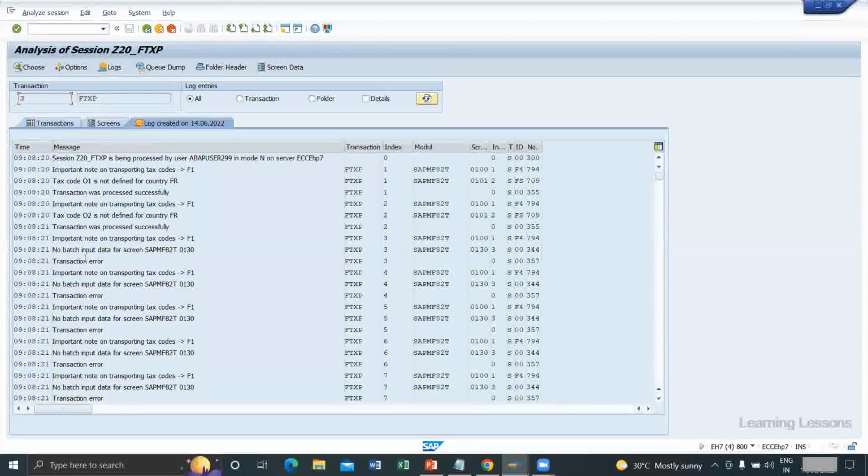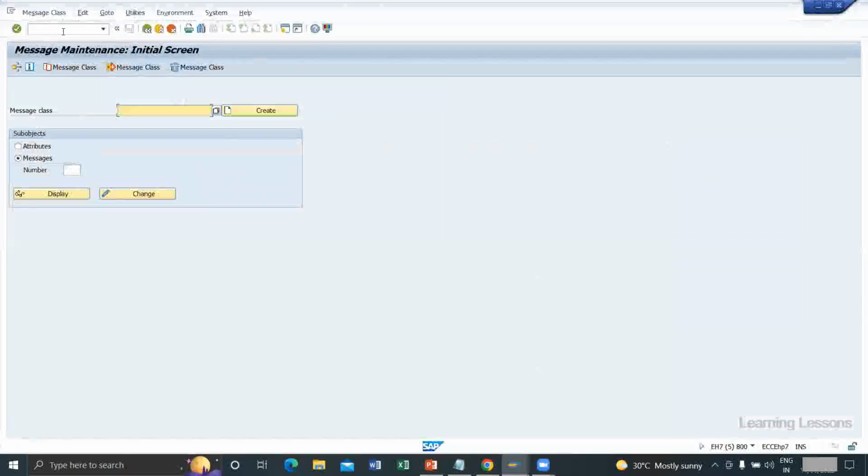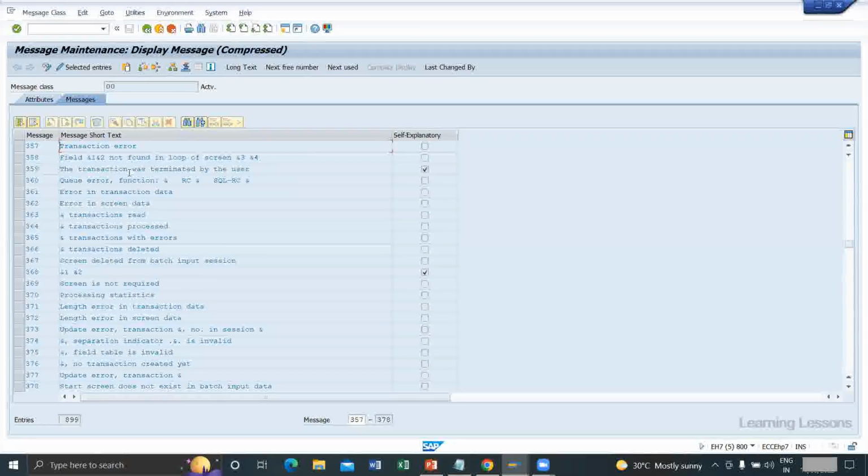So what error messages you found, we can see here. This is an FTXP index number. Index number means the start record, the start record in the Excel. You can see 00357 is the message. You can check what 00357 is. Yes, it is SC91. It is getting the same message every time.